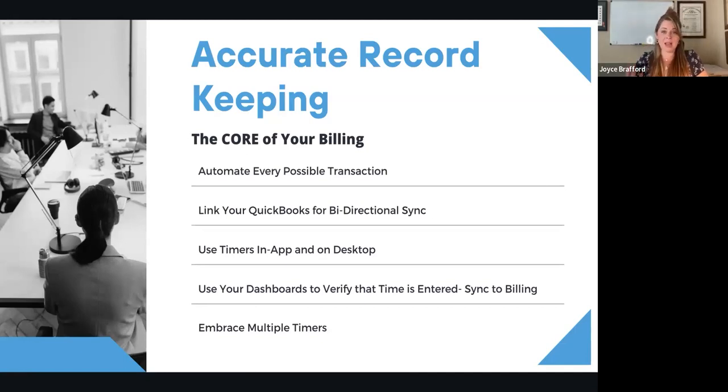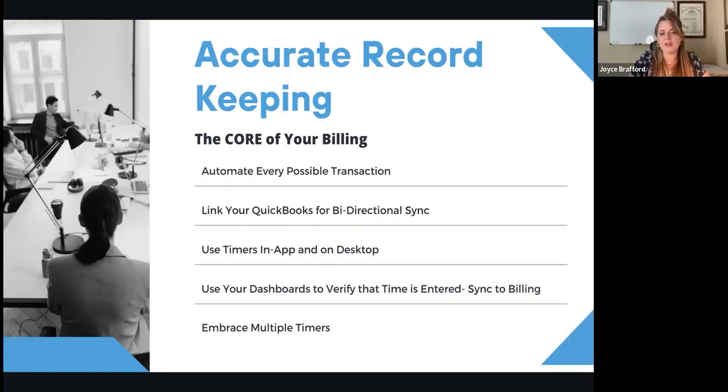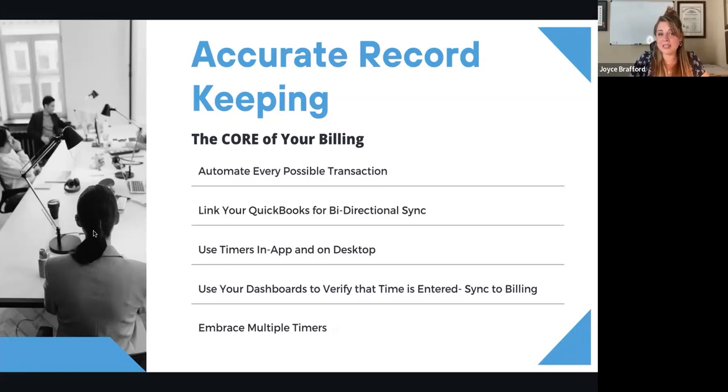So just do it for 3 days. If you can't do it for a week, if you can't do it for 21 days, just do it for 3 days and see where you're spending your time. I also want you to use your dashboards to verify that time is entered and synced over to billing. So you have these wonderful financial reports directly within TimeSolve. There's a lovely financial dashboard that's actually one of our newer features that if you aren't using it, you should be using it, right? And if you're new to TimeSolve, it's one of the things that you absolutely need to see on a demo.